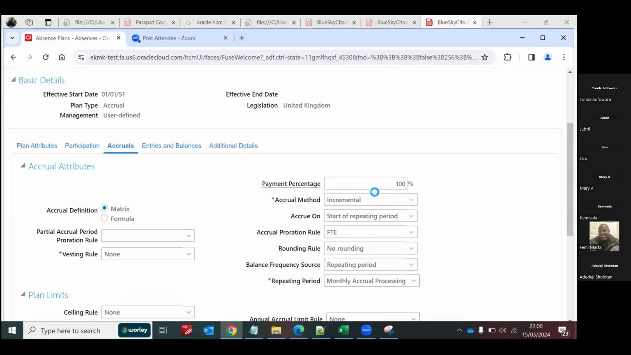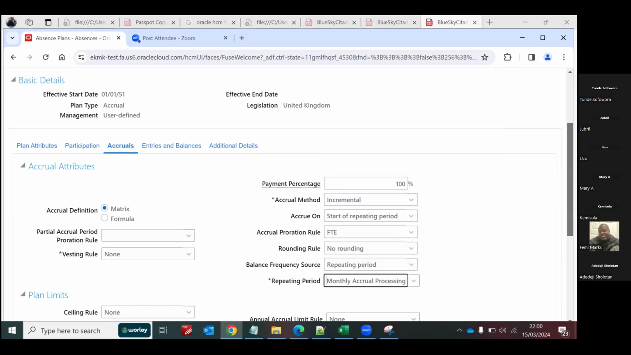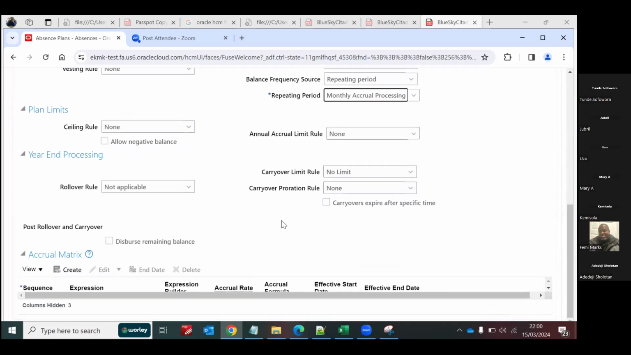Some of these are Oracle standard, and I can see that the majority of them, for example, bi-weekly, is used in the US. Weekly is always used in Canada. So most of these are actually Oracle standard, but in the UK, we always use monthly. So I'm just going to pick monthly. So when you come here, now no limits.